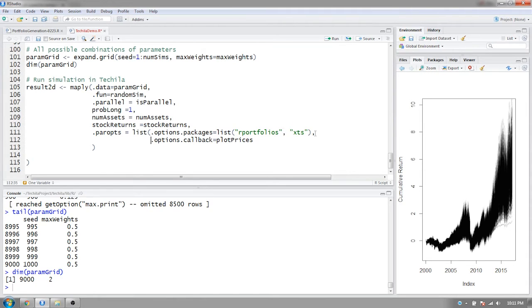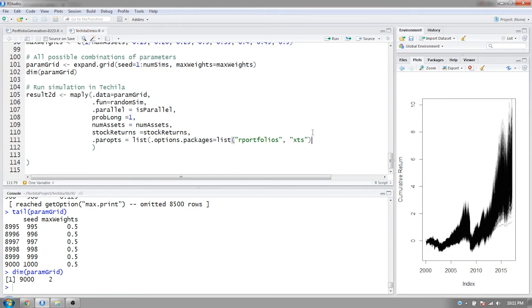Let's just save some time, right? Because we're going to visualize this with ggplot. So let's just save some time. We're already pretty confident that this is going to be okay.